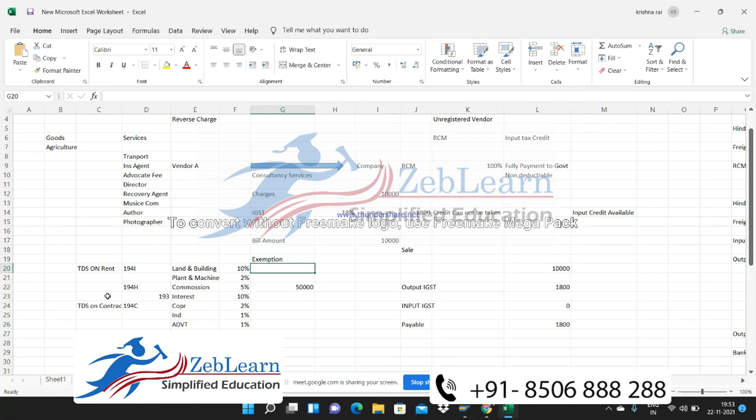So what about this rent? I think in rent it was 1,80,000. Previously it was 1,80,000, but now with the new rule it has changed to 2,40,000. Okay.